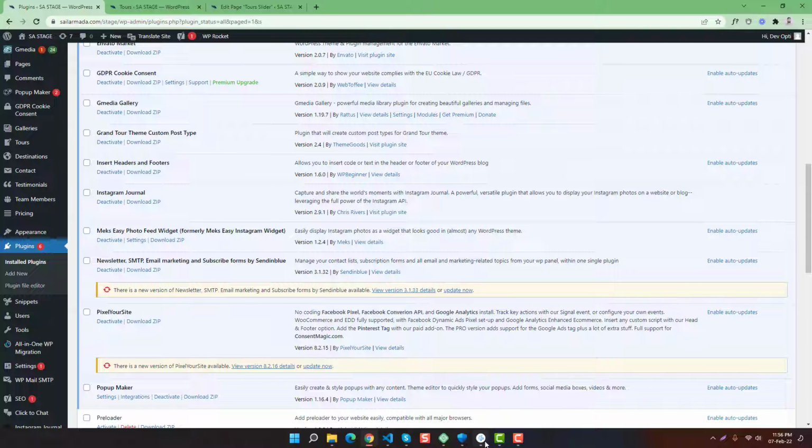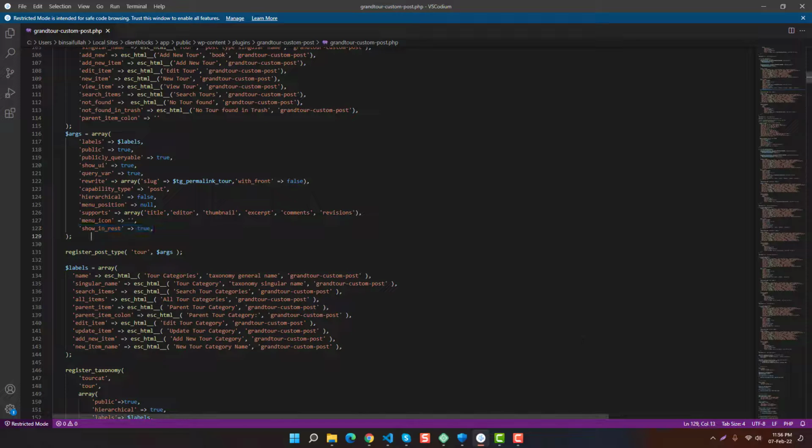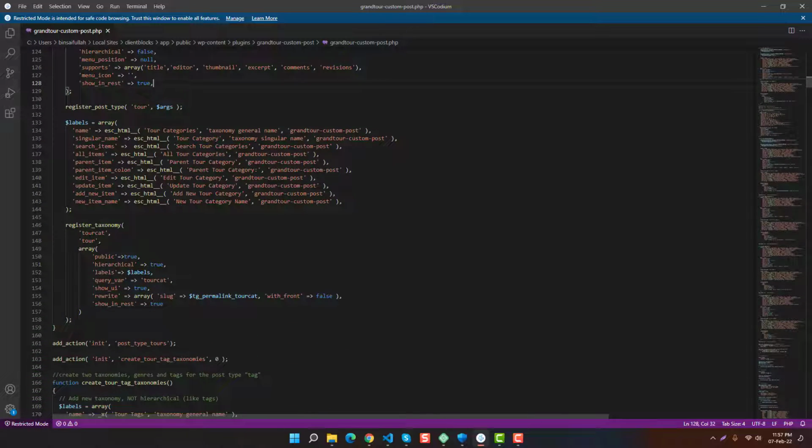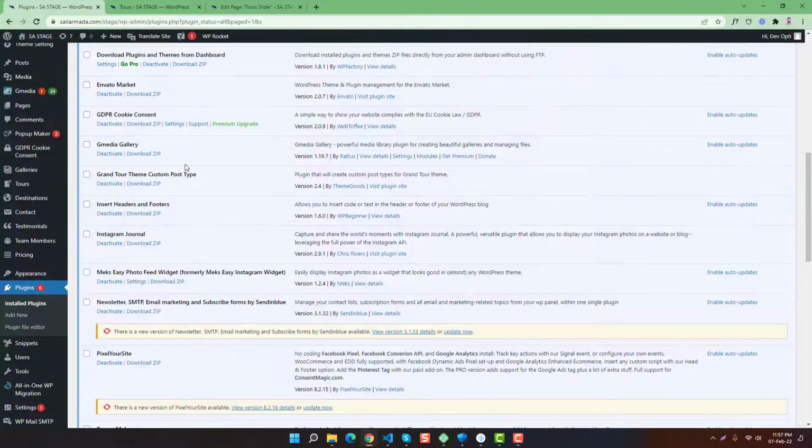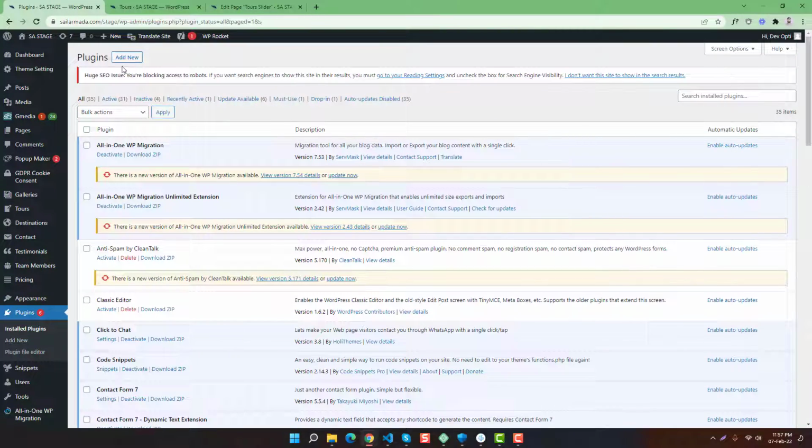Without enabling it for the REST API, I can never show the content in the Gutenberg editor. So I have fixed this by adding a single line that is called show in REST is true. Similarly, for this tool category, I have added this single line, show in REST equal to true. So this is our updated plugin. First, you have to replace this old one with this new one. I am going to add the plugin.